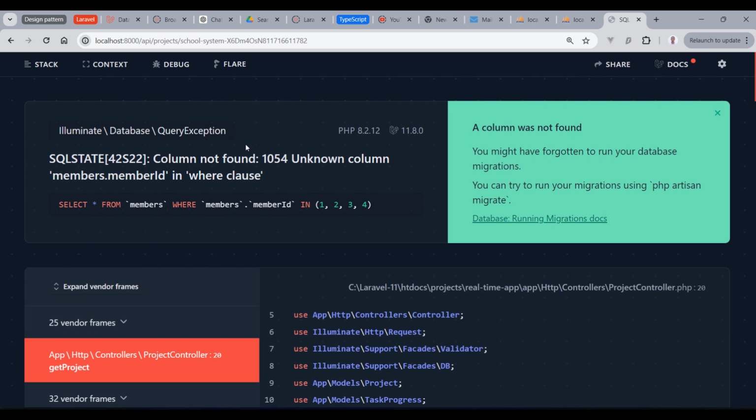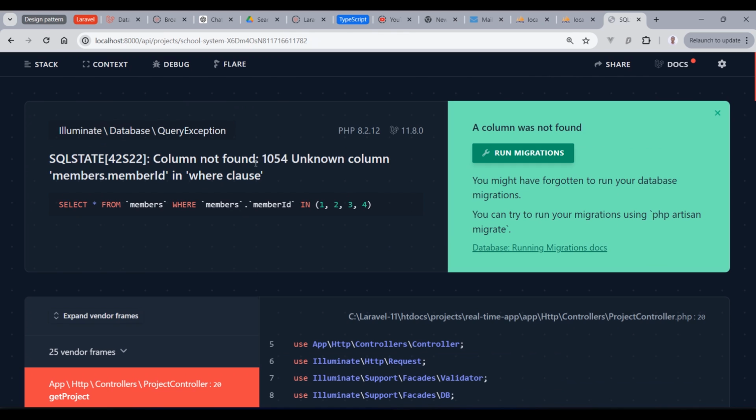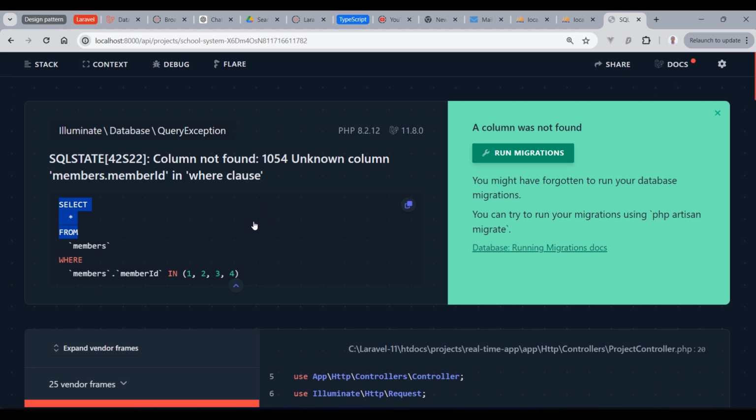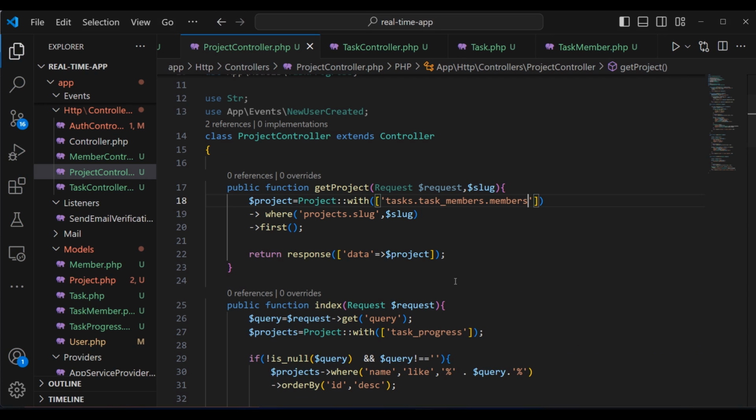It seems we're getting an error, guys. It says column not found, unknown column members.member_id in where clause. Yeah, I see we are getting an error. They are making a select query. You can see within the members they are looking for the member ID. We should pass right there the ID of the member, because within the members table it doesn't have the member ID.